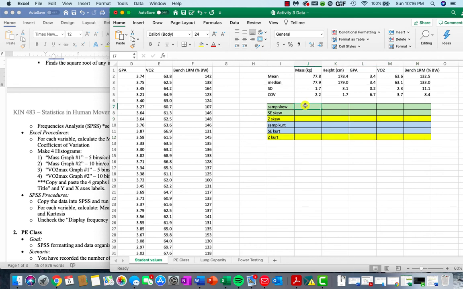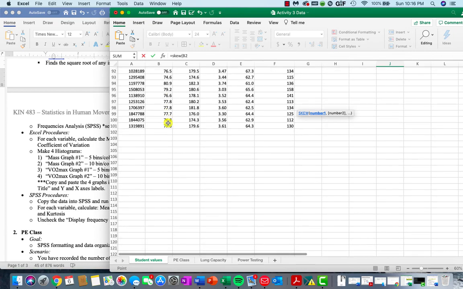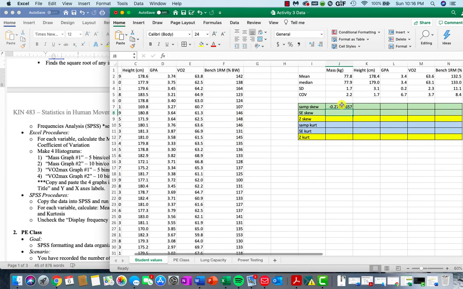So in order to calculate sample skewness, all we have to do is we type equals and we type skew. You'll see two functions pop up. You just want to use the regular skew one. Okay, and then it's asking for a number. Basically, you just put in the cell range. So if we're calculating the skewness for our mass data, you just highlight all of that and pop it in there. Okay.